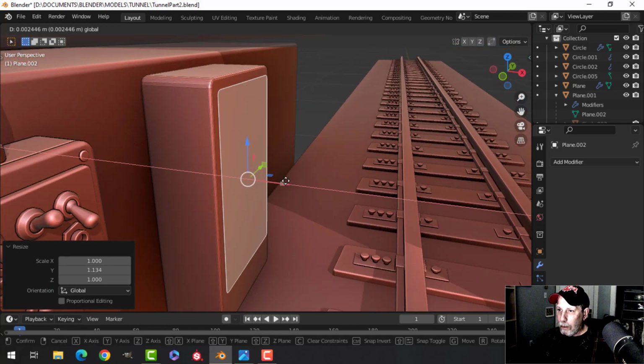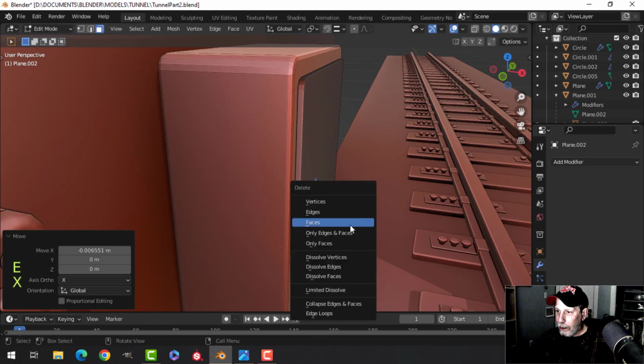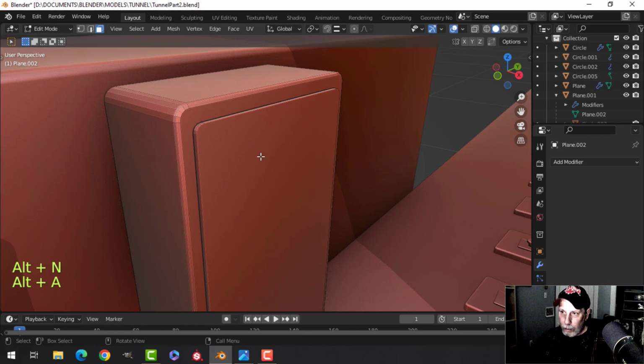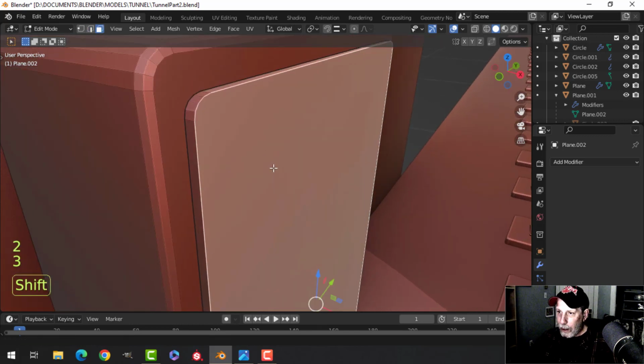I'm going to pull it out a little bit and extrude it back. Get rid of that back face. It's discolored. Let's flip it. It's joined right now, so that's fine. So let's just grab that face.